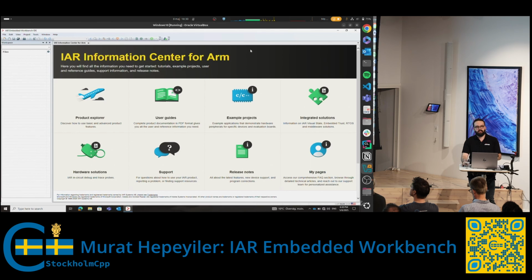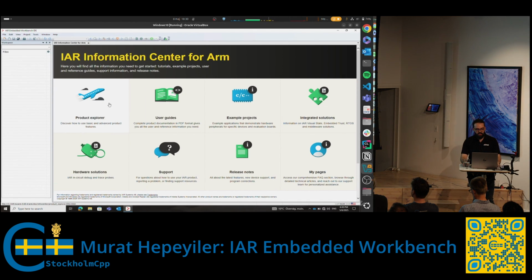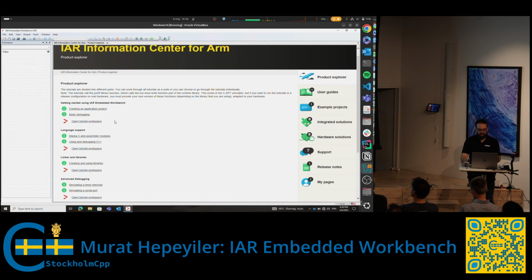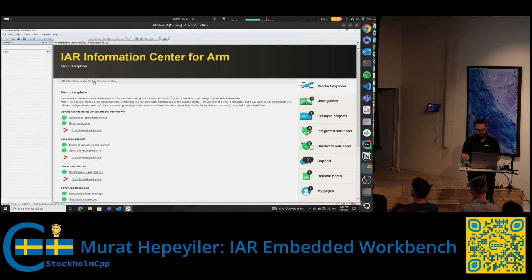This is IDA for ARM. We have, as I mentioned, RISC-V, STM8, or Renesas, but since I'm an ARM engineer, I have just this one. When you open our IDA, you will get this screen, and in this screen, you can easily go through the Product Explorer just for the basic tutorials and to familiarize yourself with the product.